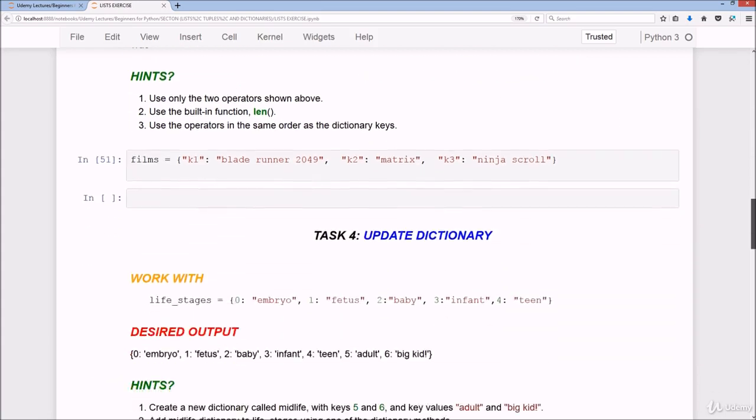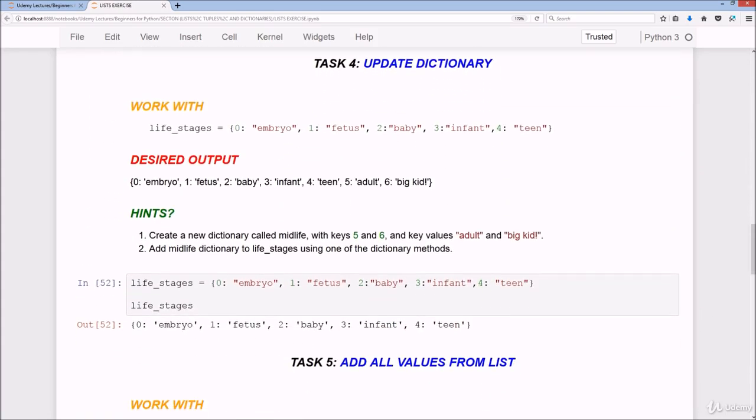Okay, so moving on to task 4, update dictionary. So we have a dictionary here called life stages, and simply copy and paste this code into an empty cell, and then I want this desired output where we have also 5 and 6 as the keys and adult and big kid. So the hints as follows are: number 1, create a new dictionary called midlife with keys 5 and 6 and the key values of adult and big kid. And then number 2, add midlife dictionary to life stages using one of the dictionary methods.